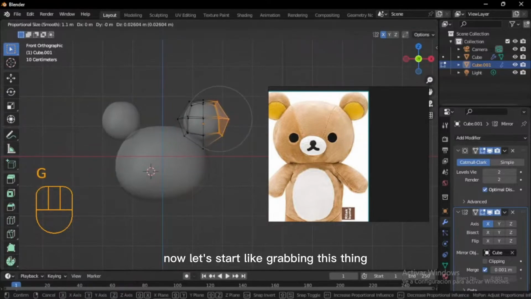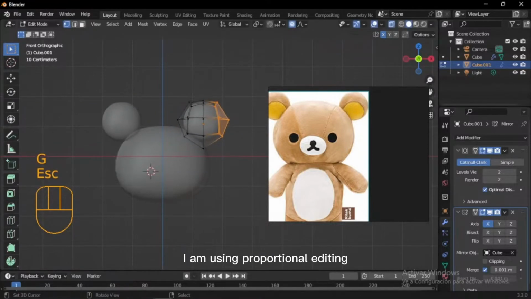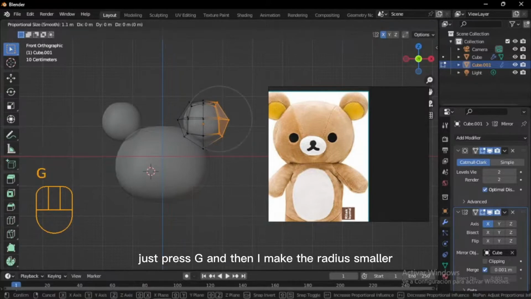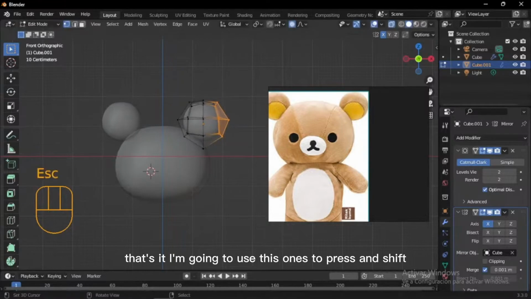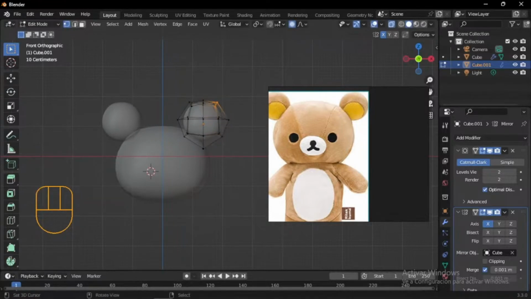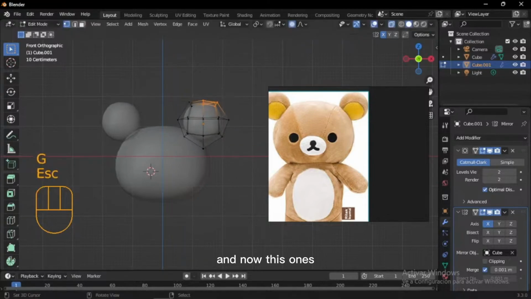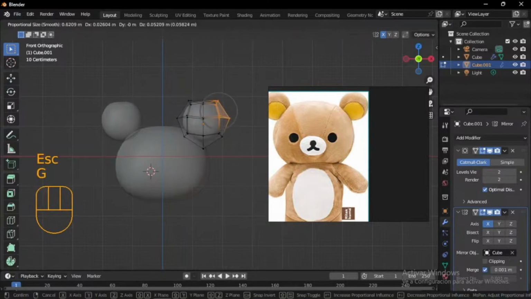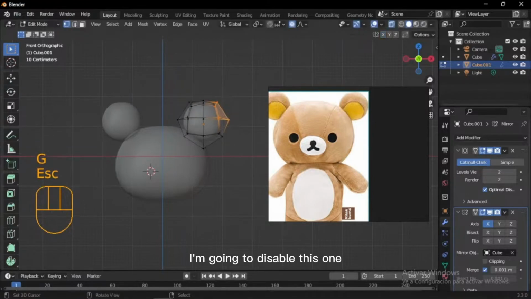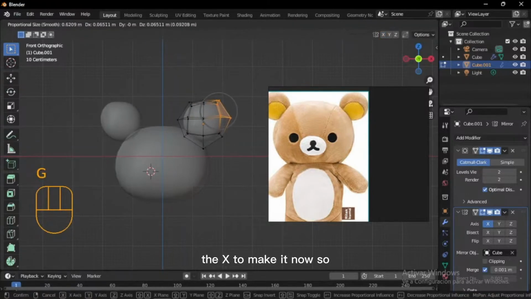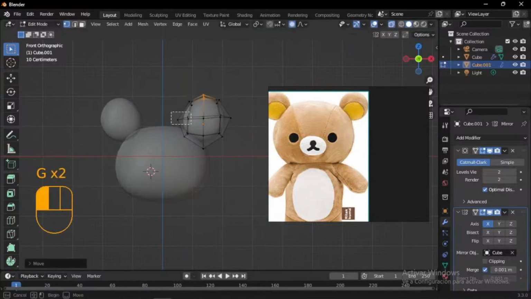Now let's start grabbing this thing. I am using proportional editing. Just press G, and then I make the radius smaller. That's it. I'm going to use these ones too, pressing Shift. Okay, I'm going to select these ones first. Okay, now these ones too. I'm going to disable this one, the X, to make it not so symmetrical.